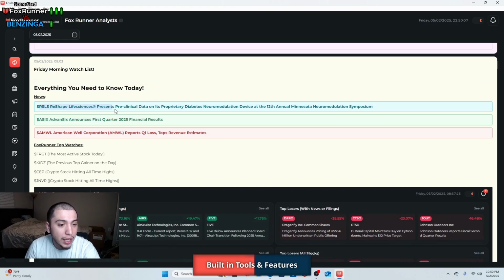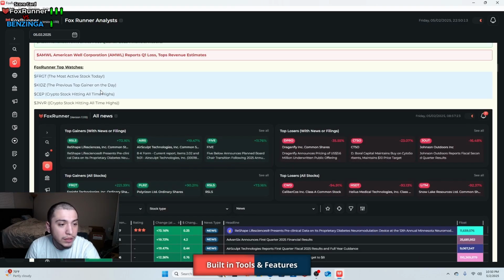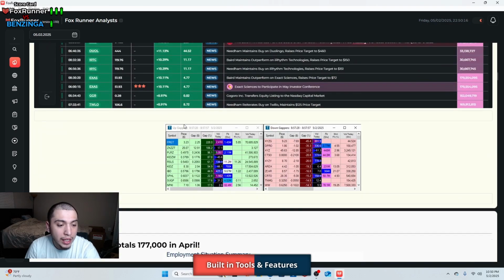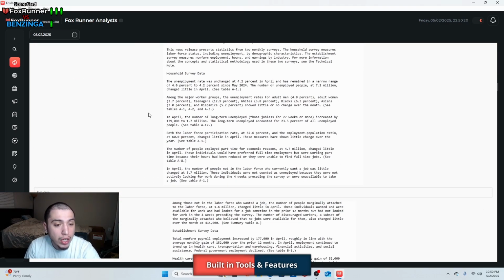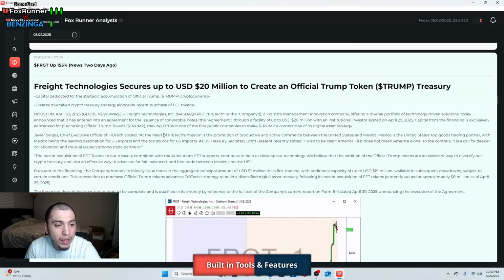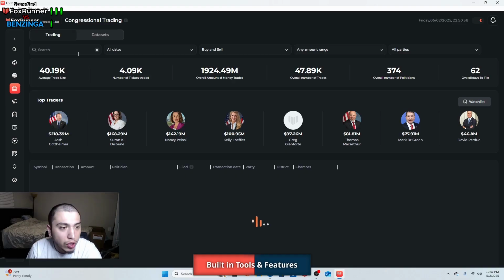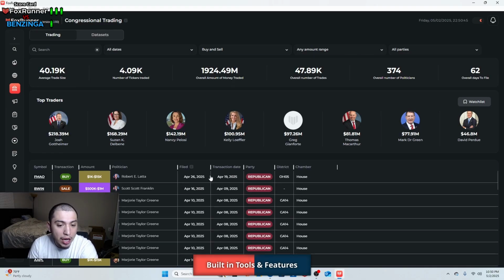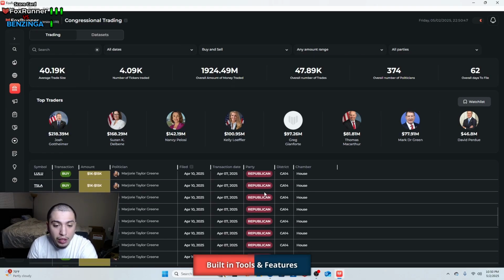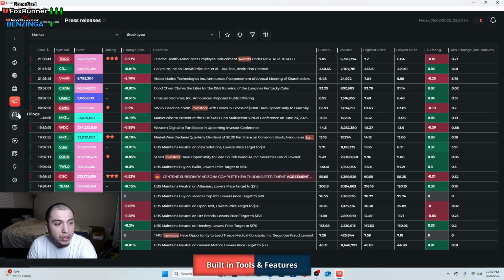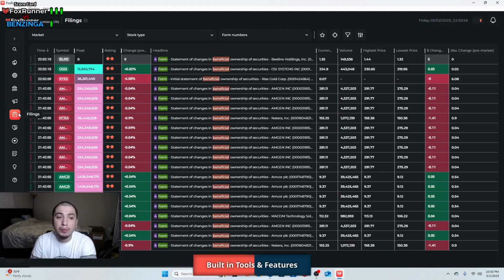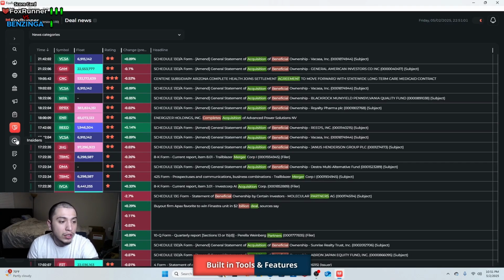RSL is Reshape Life Sciences. FoxRunner top watches gives us their top watch of the day, as well as some more screenshots, more payroll. So that's a feature that FoxRunner has. It gives you a little bit more of an in-depth look inside the mind of a trader with this tab right here. We also have congressional trading and the transactions that they are making, whether they're buying or selling, whether they're Democrat or Republican, whether they're House or Senate. We also have a press release feature, a filings feature, where it's just the press releases and the filings themselves. It's not everything else. We have deal news, and we also have insiders.